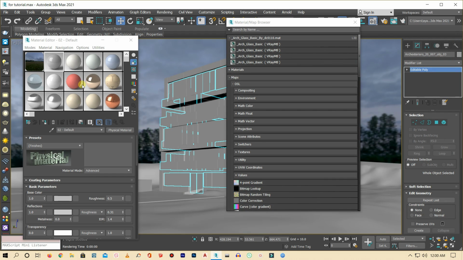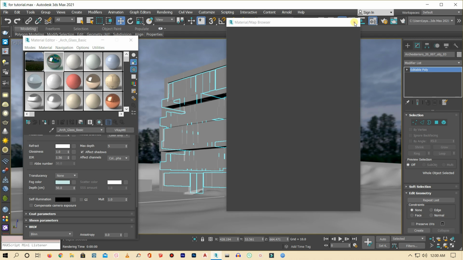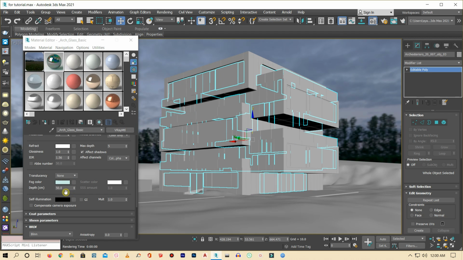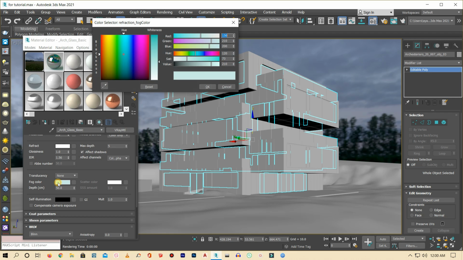I don't like the green tint. Every architectural glass you find in internet has a green tint. I don't like it, so I make it gray. Perfect. So put on the glass.